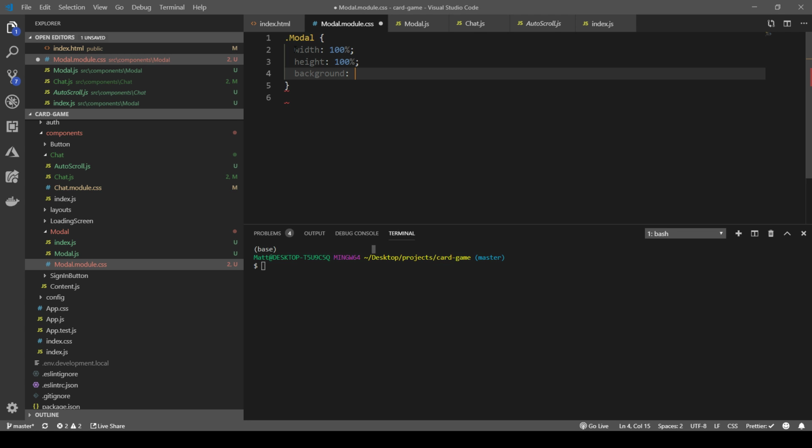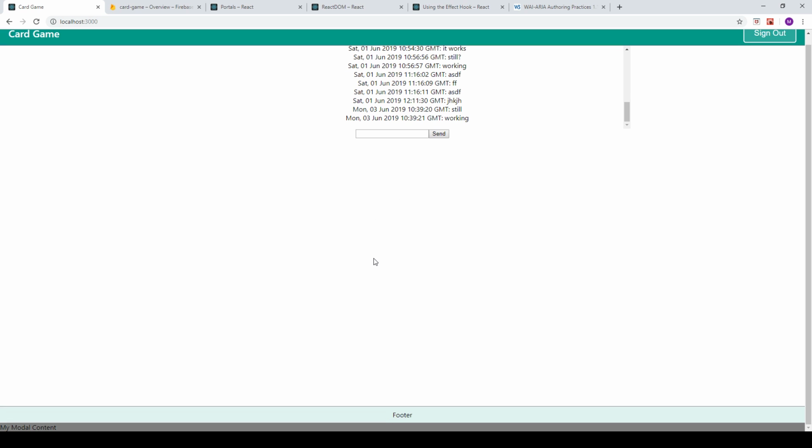Background. Let's do RGBA, and this will be 0, 0, 0, and 0.5? What does that look like? Okay.